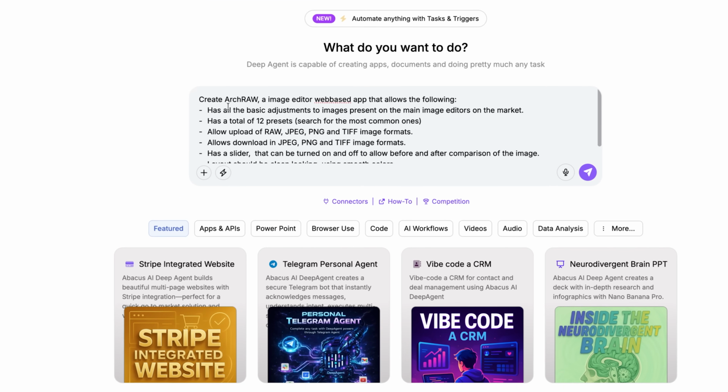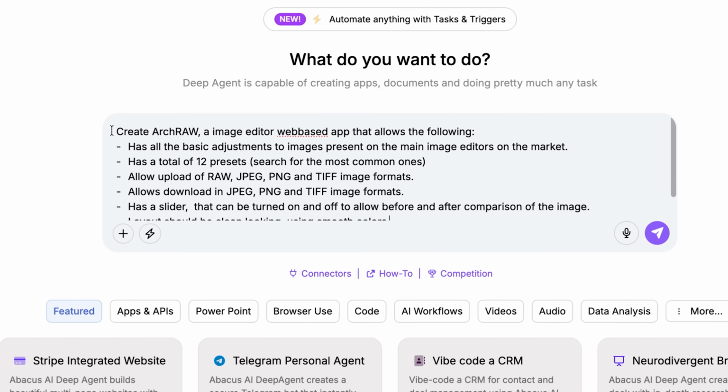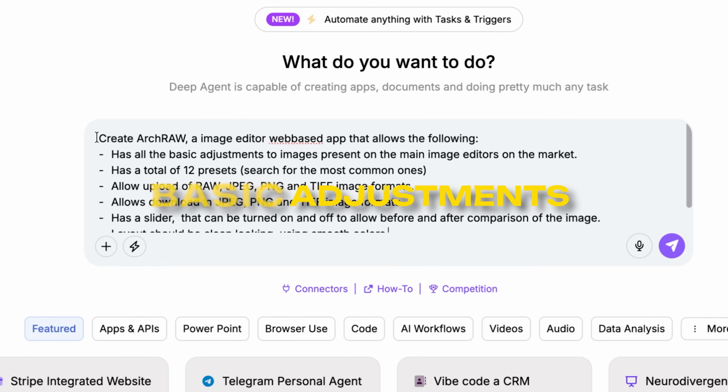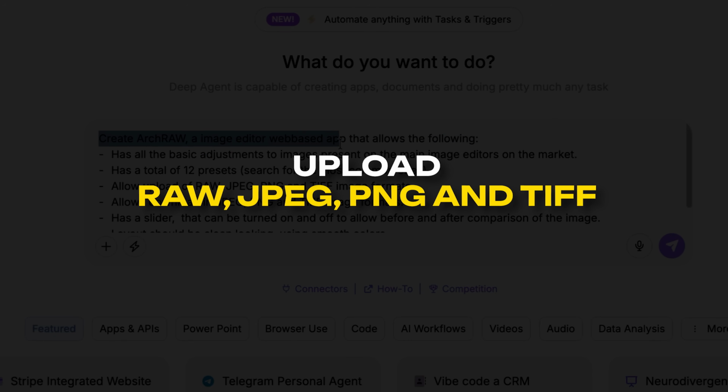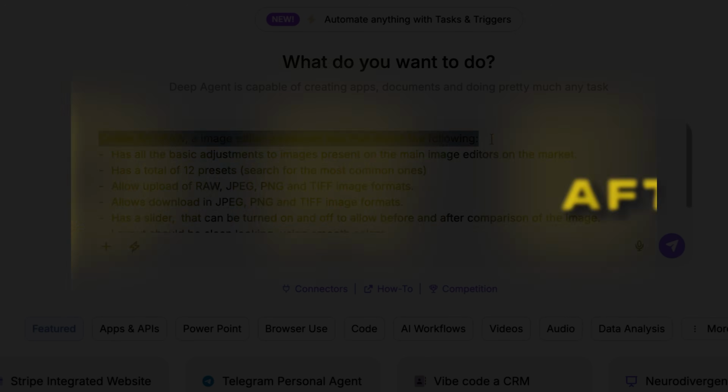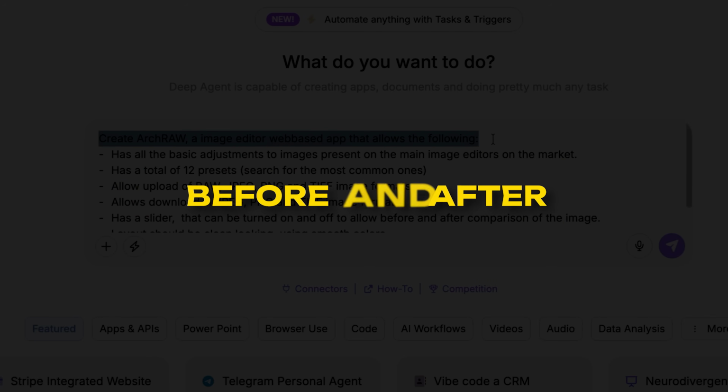Create ArchRAW, an image editor web-based app that allows the following. Basic adjustments, 12 presets, allow RAW, JPEG, PNG, and TIFF formats, allows download in JPEG, PNG, and TIFF, before and after comparison slider, and a clean layout. Immediately, you will notice a difference.